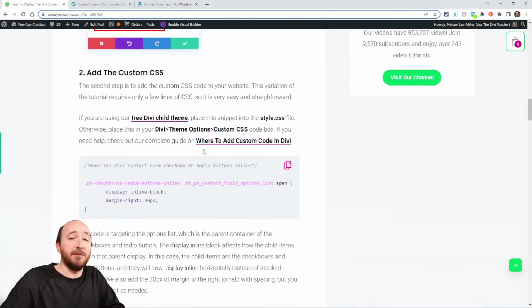The next step is to add the snippet of CSS. And look, it's only two lines. It's very simple, actually. Let's go ahead and click on the copy button to copy that. And then go over to your website. If you have a child theme, you can put it there, or you can put it in Divi theme options. That's what we do with all of our code in these tutorials.